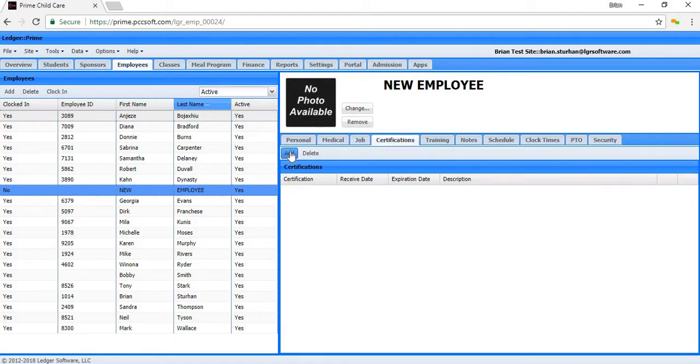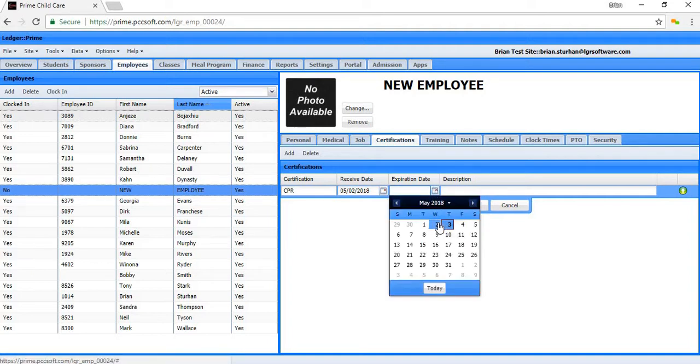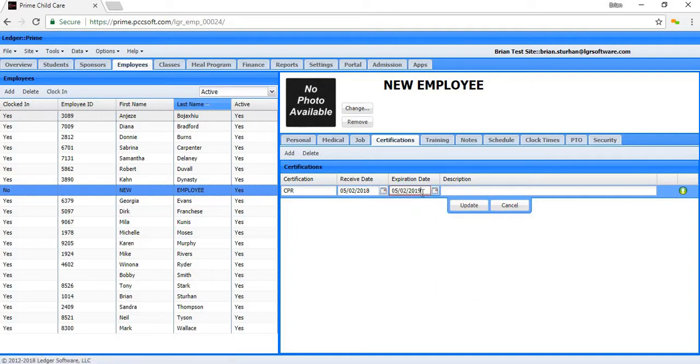Under certifications, you can add certifications to an employee, something like CPR certification. You put when they received it, when it's going to expire, and this expiration date will make this certification pop up on the overview screen once it is expired, or getting ready to expire, so that way you can keep employees on top of and current with certifications.